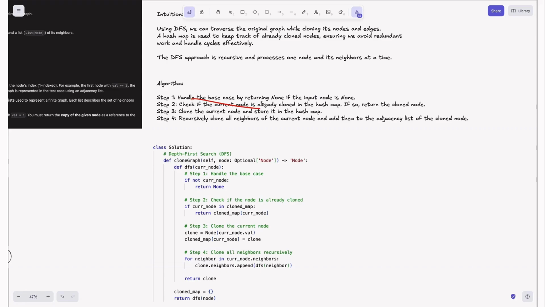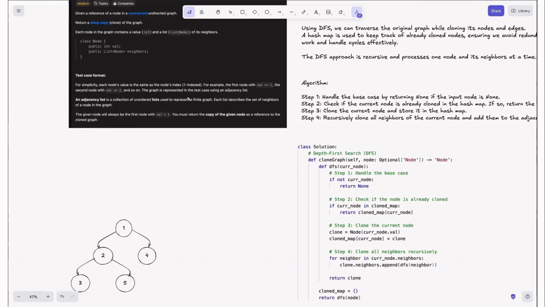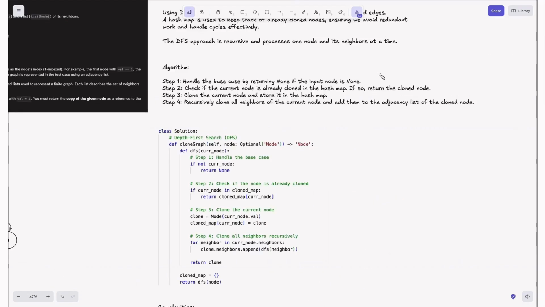Handle the base case by returning none if the input node is none. So basically, if the input node is none, we have to return none. In example 3, we saw it was an empty graph. In that case, the input node is none.